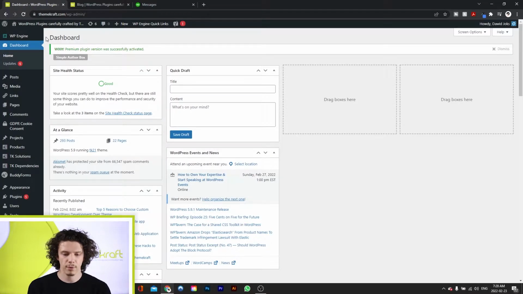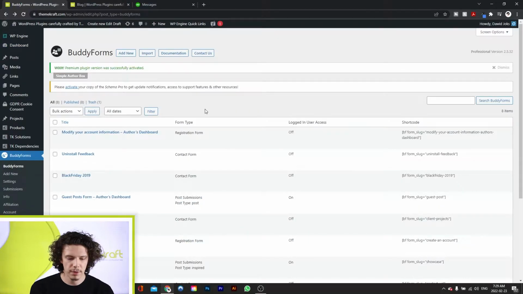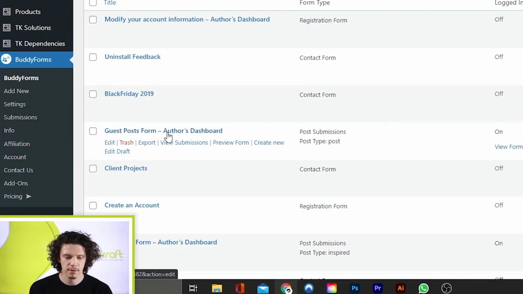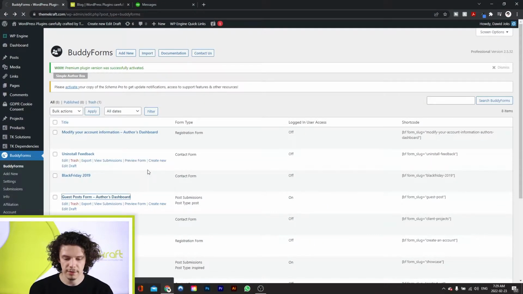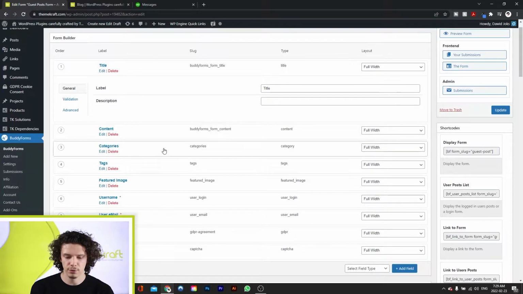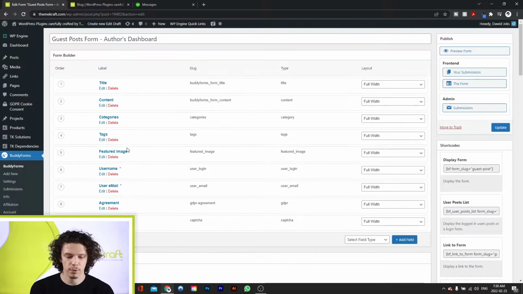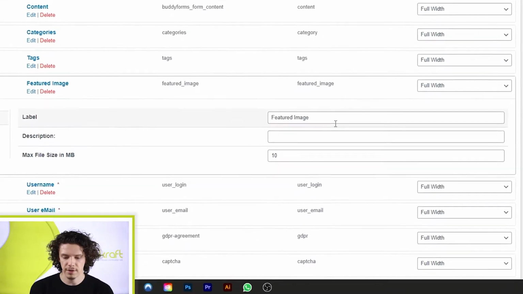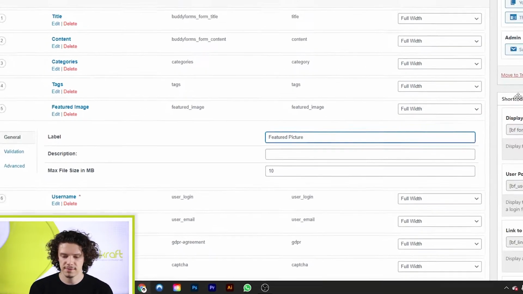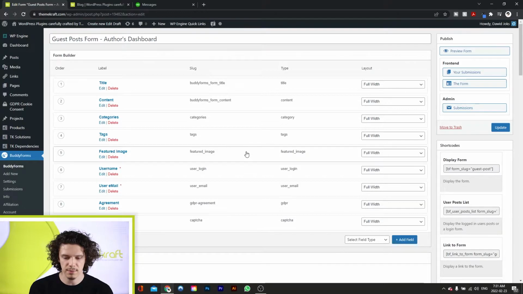So we're in the back end of our website right here and let's go to BuddyForms. So we're in BuddyForms and we're going to go into guest posts form. This is where our author's dashboard will be. And as you can see here, we have used this form builder in order to create all of the required fields that we need for our form. If you wanted to edit this, for example, featured image, you want to say featured picture, you can do that, save it, but we're gonna keep it as featured image for now.